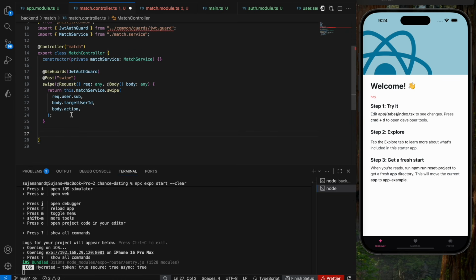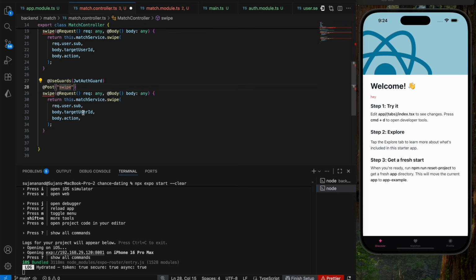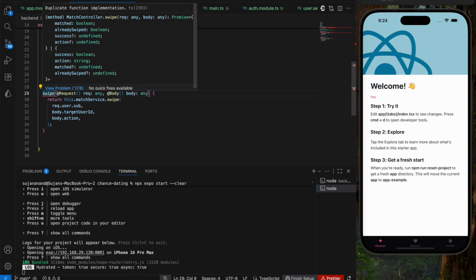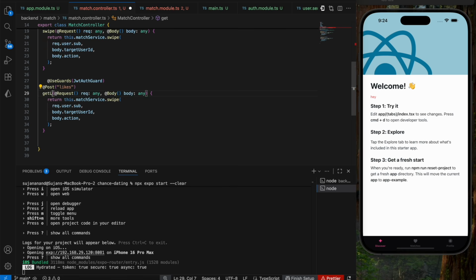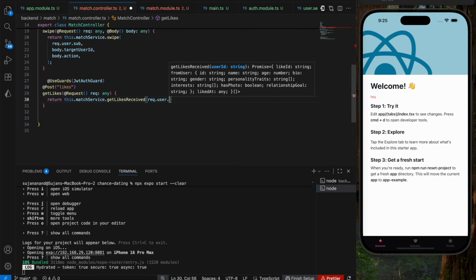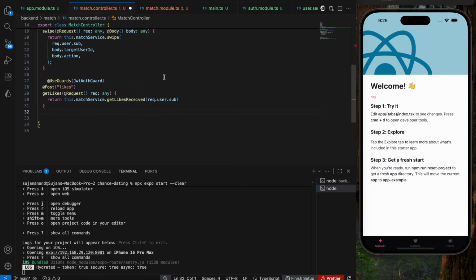And next one, we're gonna do it for the likes. So I'm just gonna copy this down one more time and then make the change. So instead of swipe, it is gonna be your likes. Okay, and here it's gonna be get likes, add request, and your request is gonna be of type any, no body for this. And here we are directly gonna say return this dot match service dot get likes received of the request dot user dot sub. So for that specific user, whatever other likes, you're gonna get that.